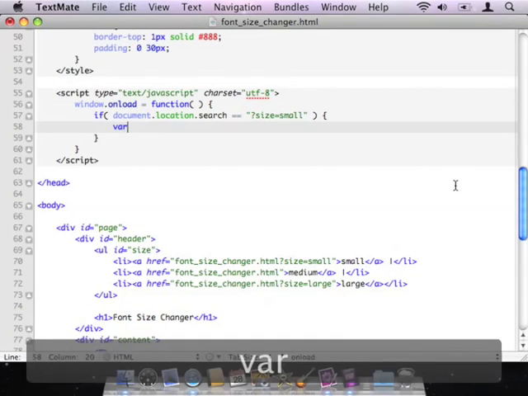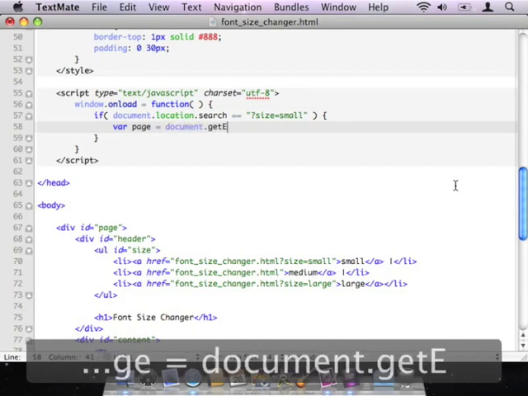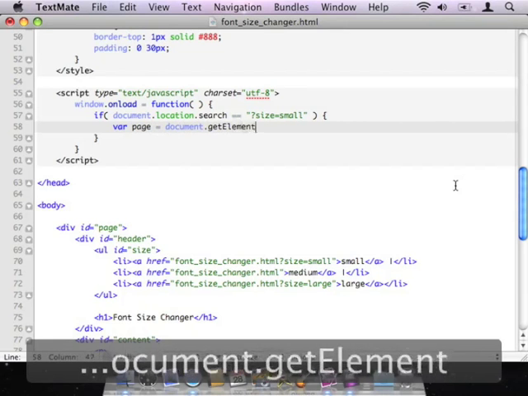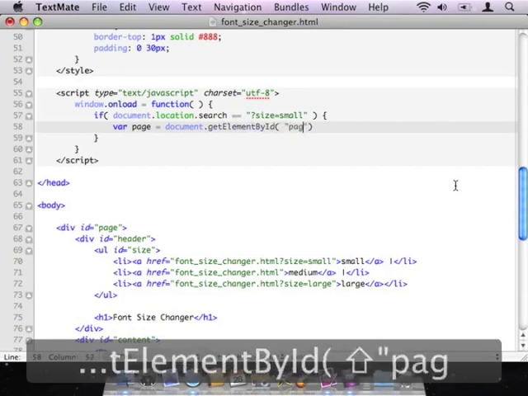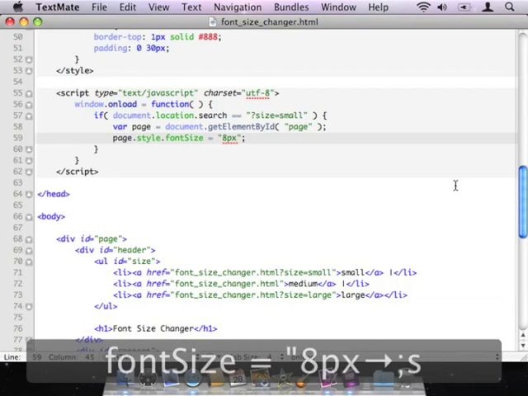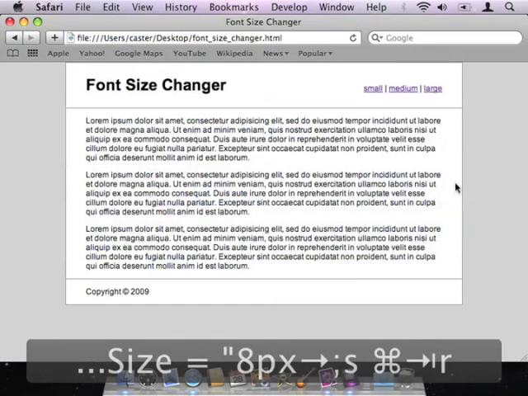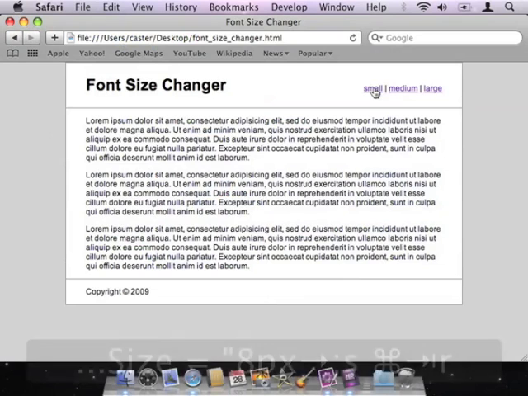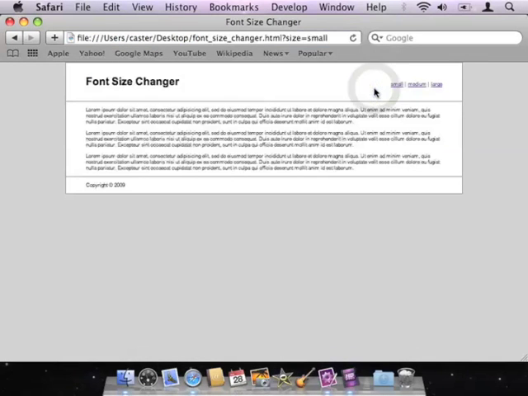what I want it to actually do is change the size of the page element. So I'm going to start off by retrieving the page element by doing a getElementById, retrieving the thing called page. And then for that page element I'm going to change its font size CSS style. So I need page.style.fontSize. And for the small size, maybe I'll set it to 8 pixels. That should be a noticeable change. So let me jump back over to my browser and hit refresh. And if I come up and click the small link now, you can see that it works just fine.